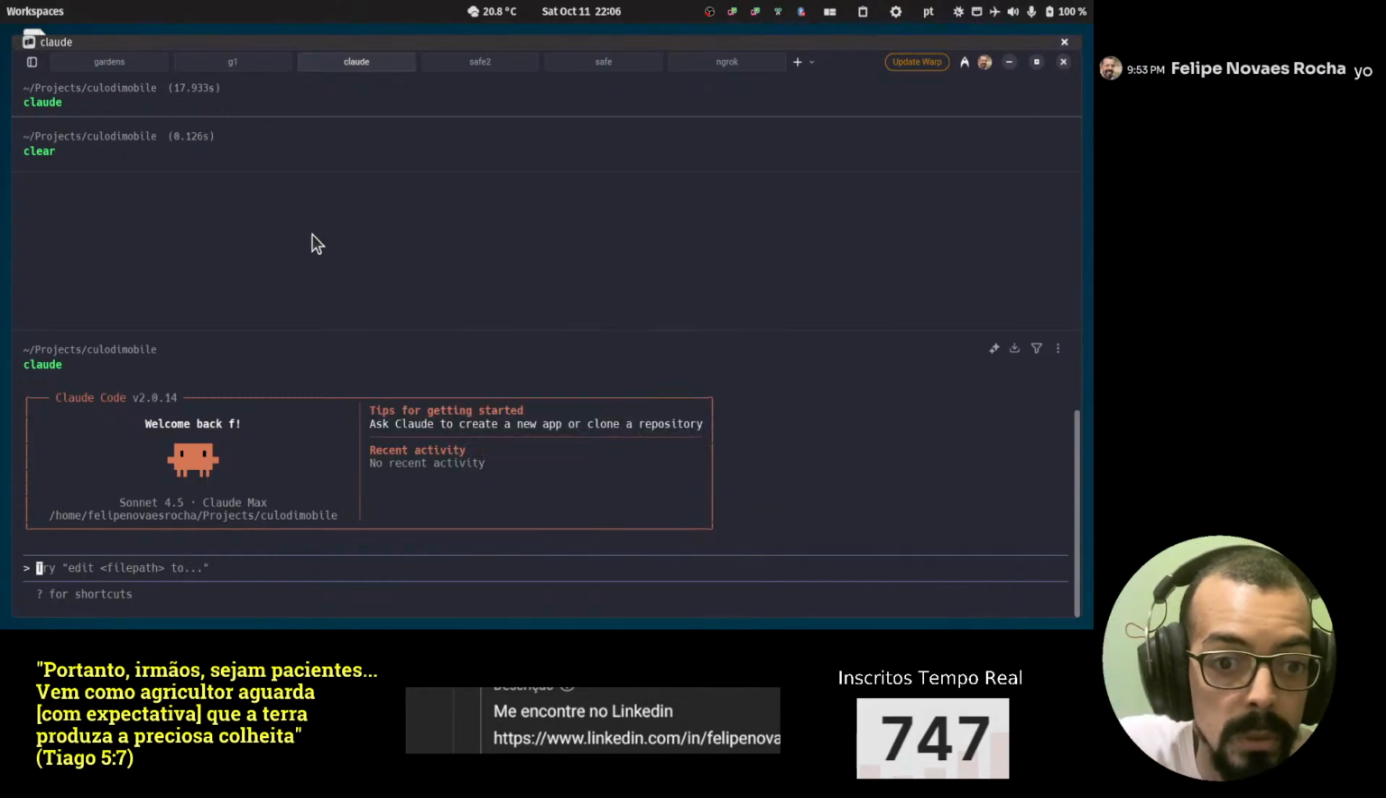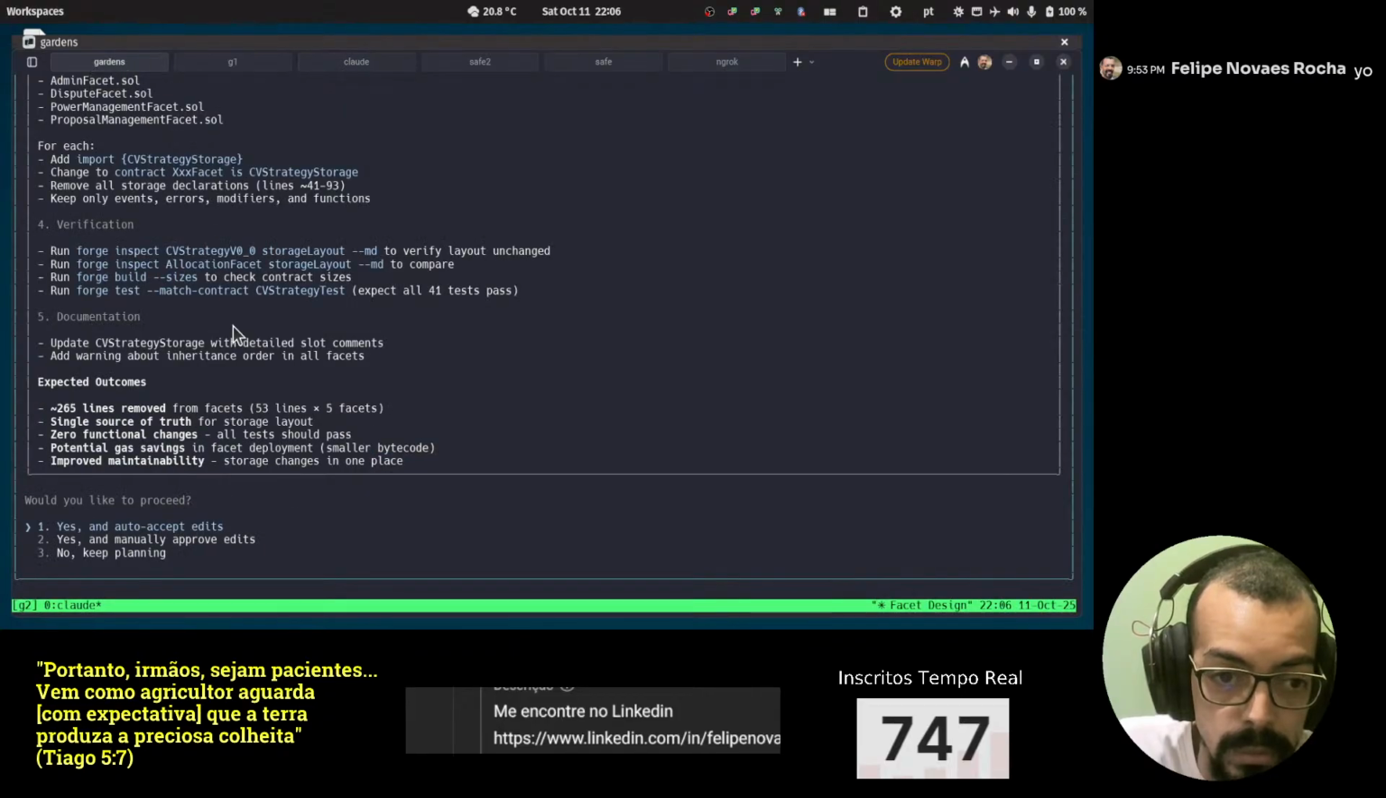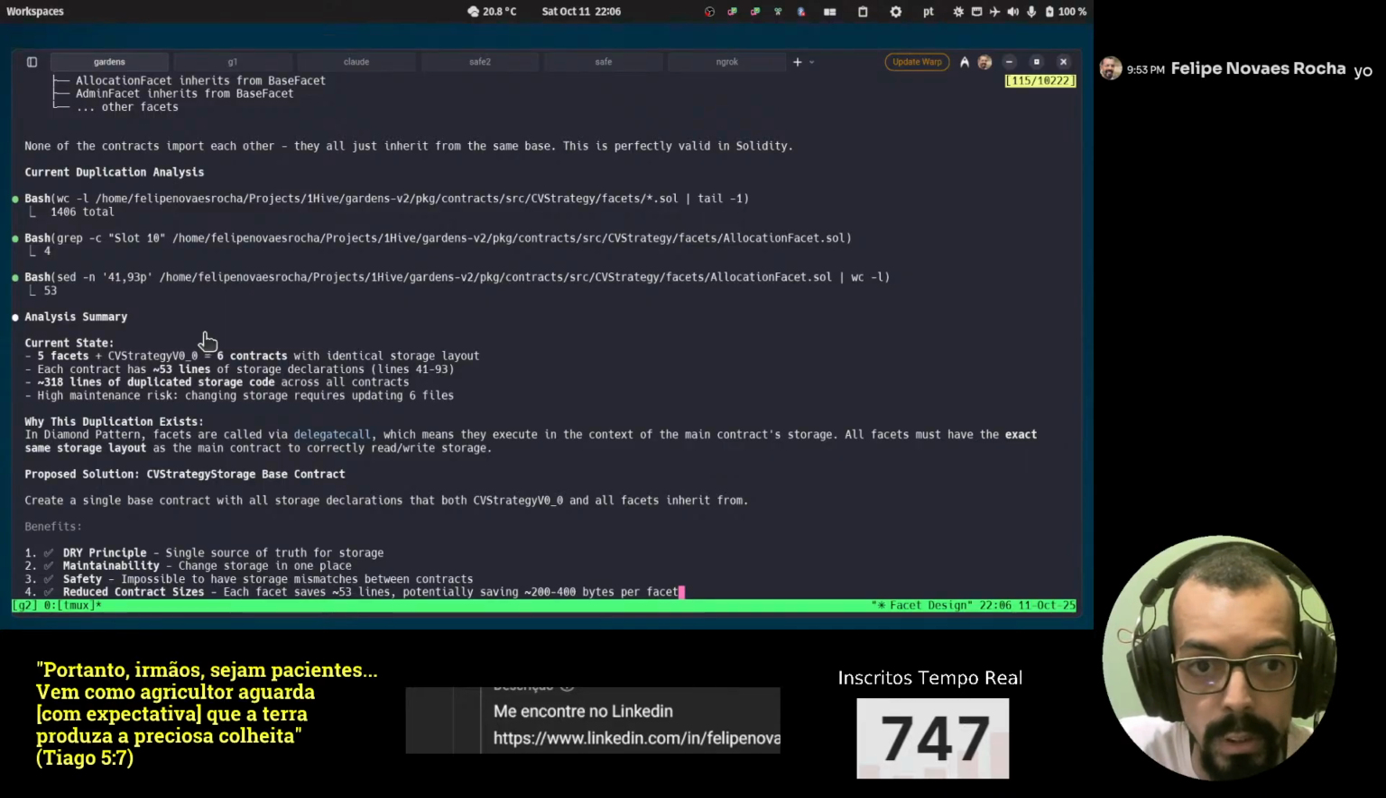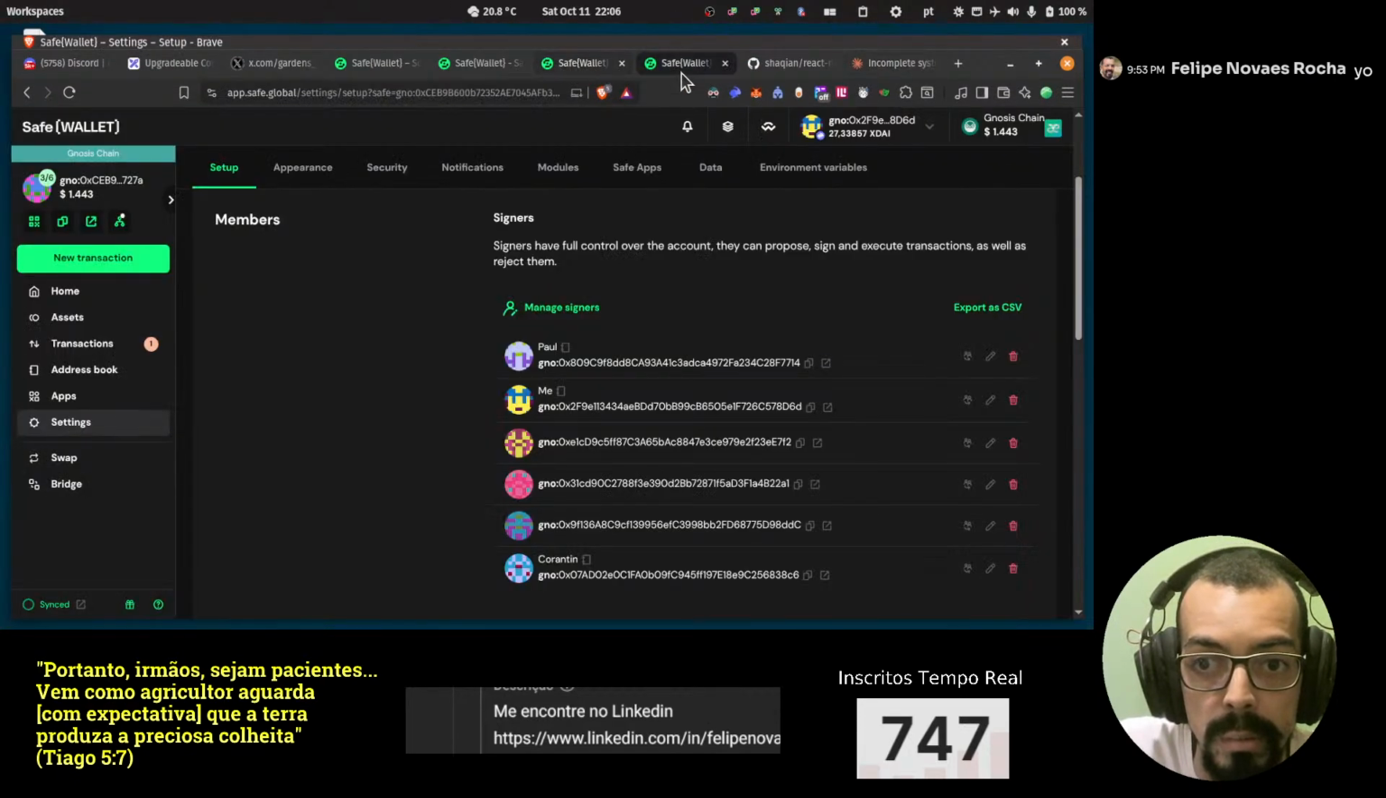So if you know Claude Code, and if you don't know how to use it yet, I recommend learning how to use it because it's awesome. So I have a project here, for example, I'm building something for blockchain, right? So Safe's project, that one here.